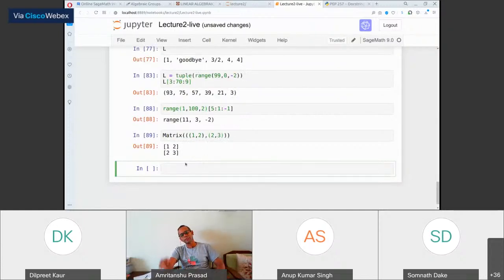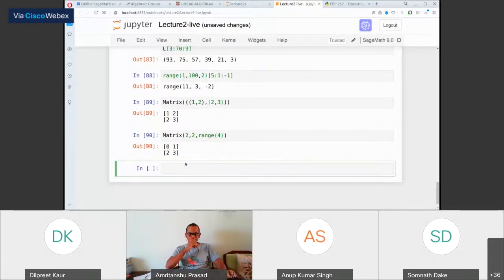So you can in fact construct a matrix from any iterable. For example, you can say matrix, a 2 by 2 matrix, range 4. This is something I see in a lot of examples. So it constructs a 2 by 2 matrix using 0, 1, 2, 3.